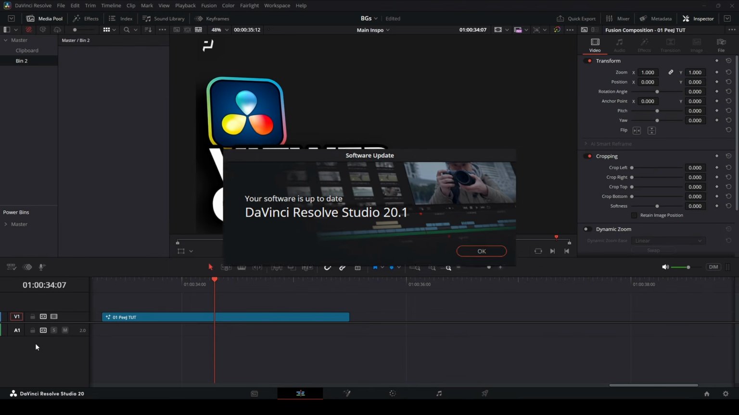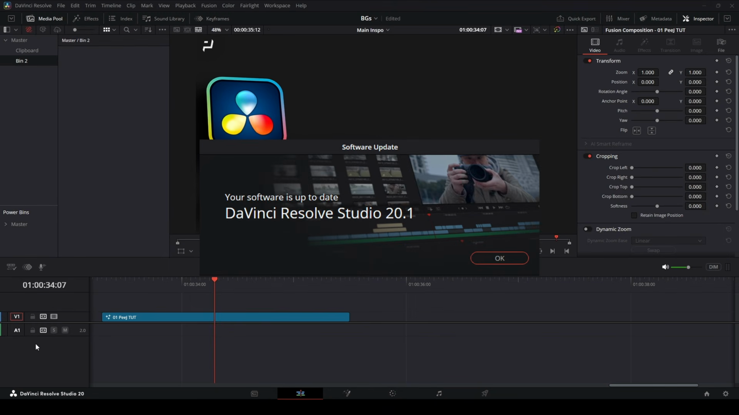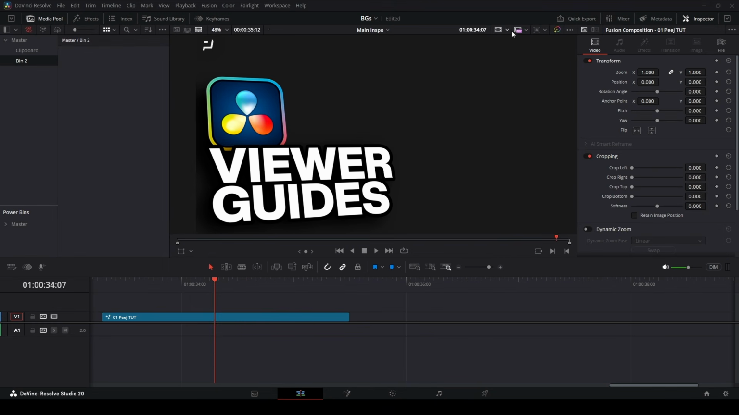All right, new DaVinci Resolve update. They just added a new feature, which is called guides. So what are guides? You've probably seen it in Adobe programs before, where you can just align a line to wherever you want in the viewer screen, and you can align anything to it.